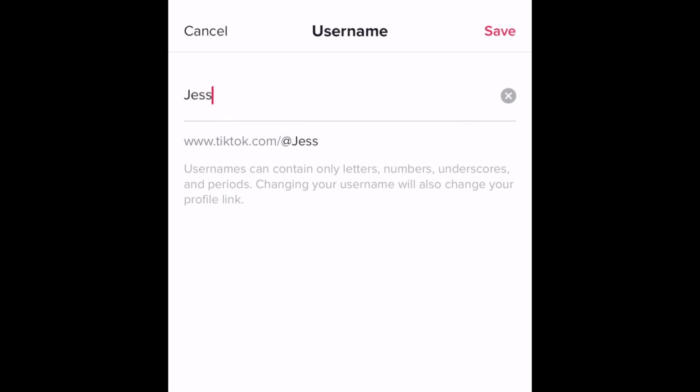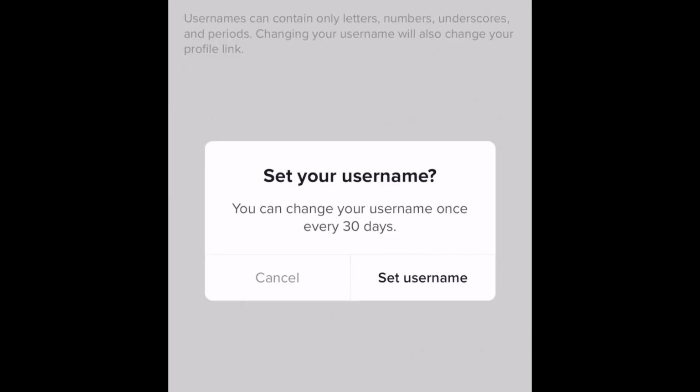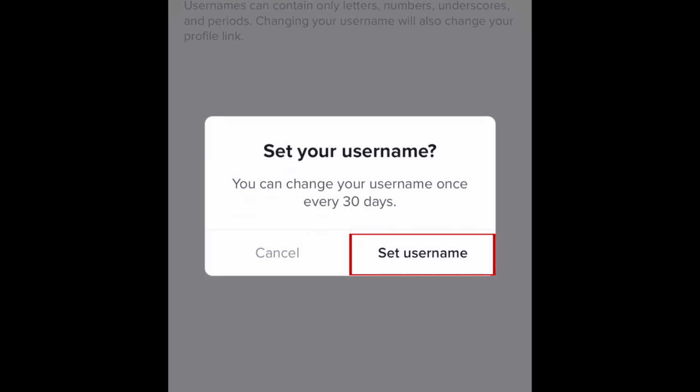Keep in mind that your username must be unique, so if someone else has already claimed a name you want to use, maybe add in an underscore or a number to make yours different. Also keep in mind that you can only change your username once every 30 days, so make sure you like what you've entered. Tap Save when you're done. To confirm, tap Set Username.